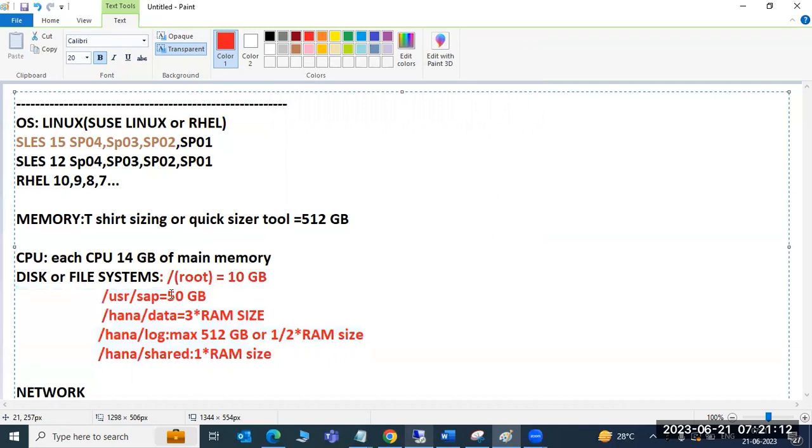Okay, sizing recommendations: /usr/sap 50 GB, /hana/data 3 times the RAM size, and the log and data. For the data file system, 3 times the RAM size means 3 times 512 GB. How much will we get? That much space is required at the operating system level.